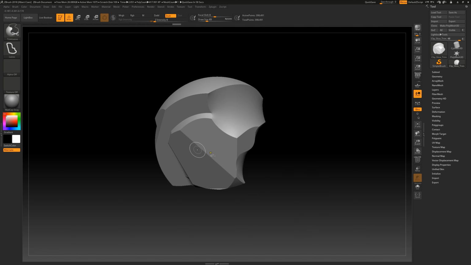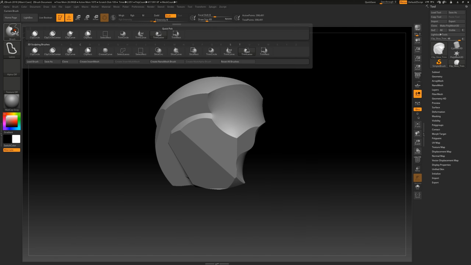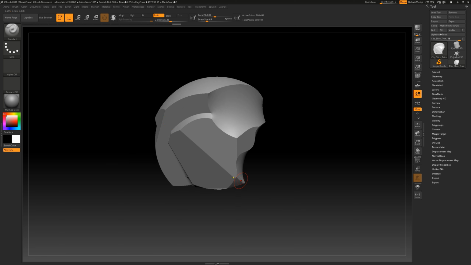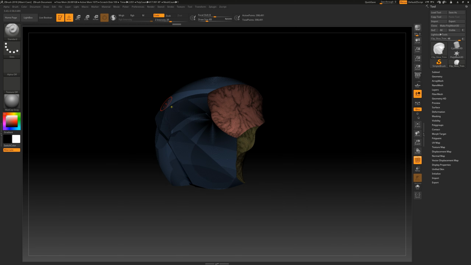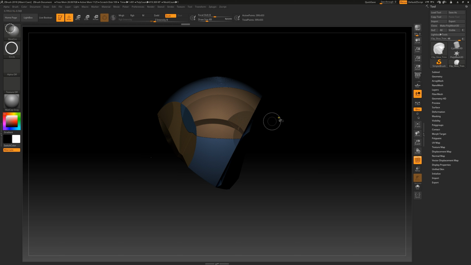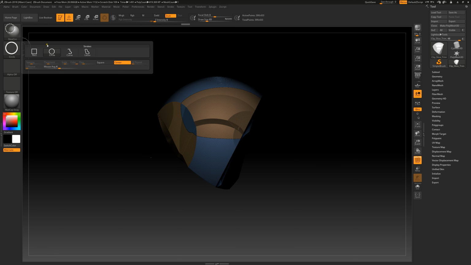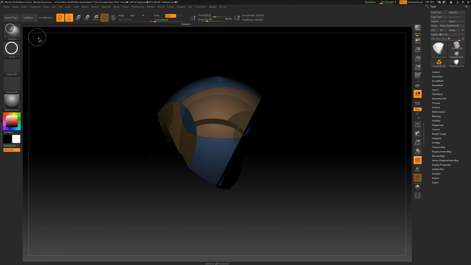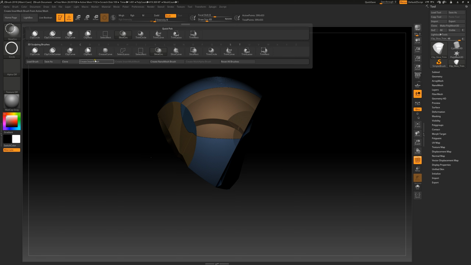Let's examine the slice function. Using this function, we create a polygonal cut in the geometry and immediately assign a new polygroup to the selected area. Similar to other functions, we can also adjust the shape of the selection. And finally, the crease function allows us to create a precise polygonal cut along the selected area.